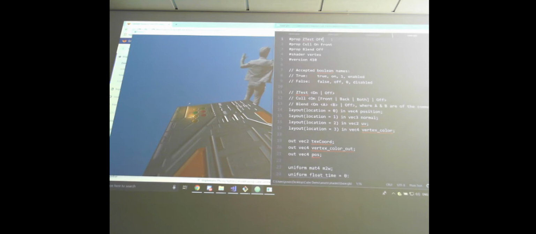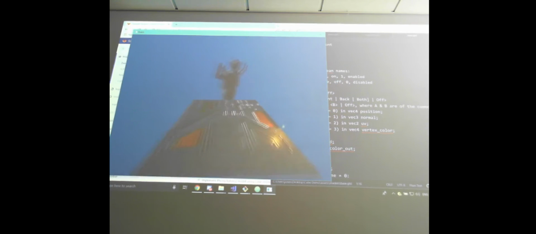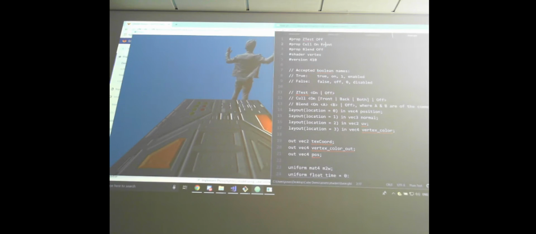And what we've done is basically try to map these different enabling and disabling features of OpenGL. We wanted them to be available through the shader, so the shader on its own could decide whether it should do these things or not. So yeah, can turn that back on.